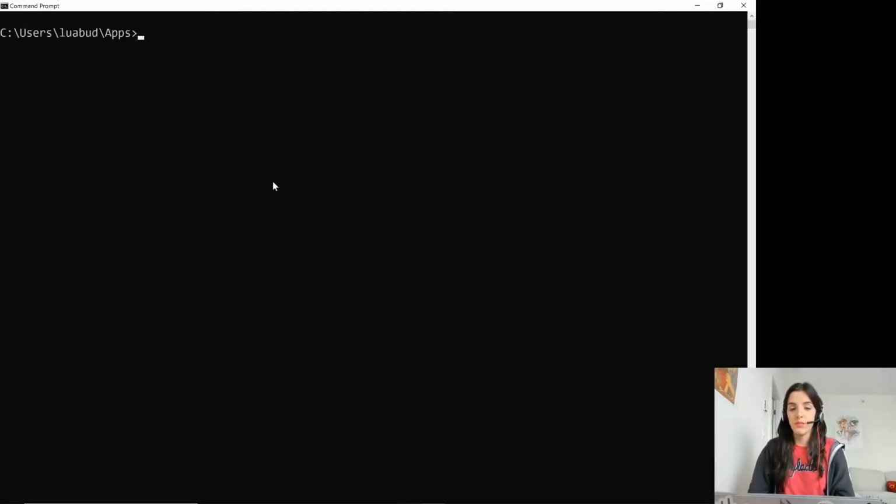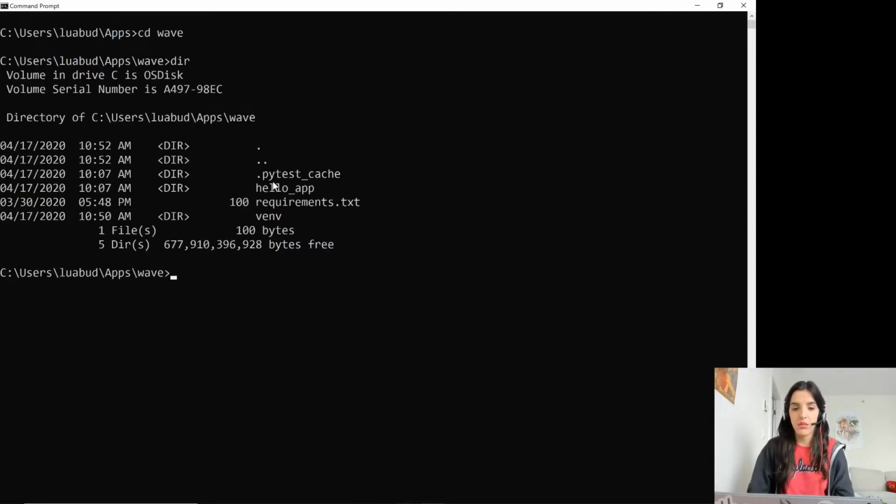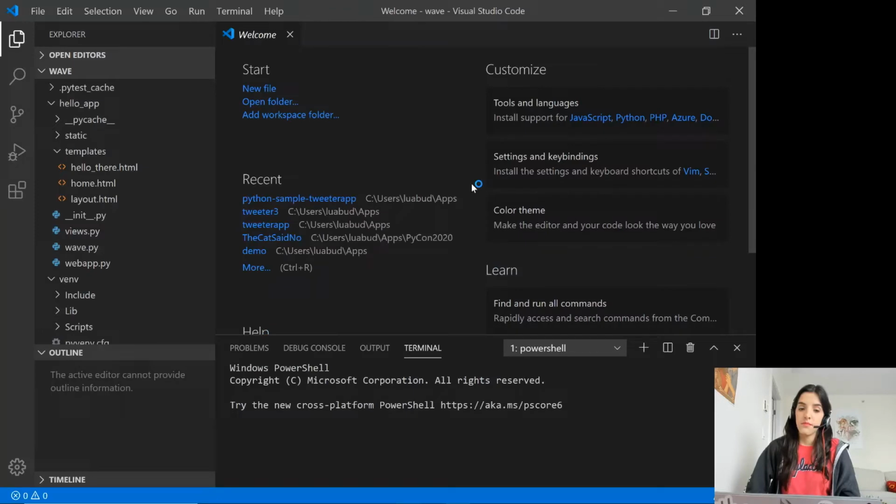So I'm going to start by navigating to the folder that I want to open in Visual Studio Code from my terminal. So I have my terminal open here. I'm going to cd into the Flask app that I had cloned. And when I list the directories here, I can see what I have. And I can start Visual Studio Code by typing code dot. So it opened my Flask application for me.